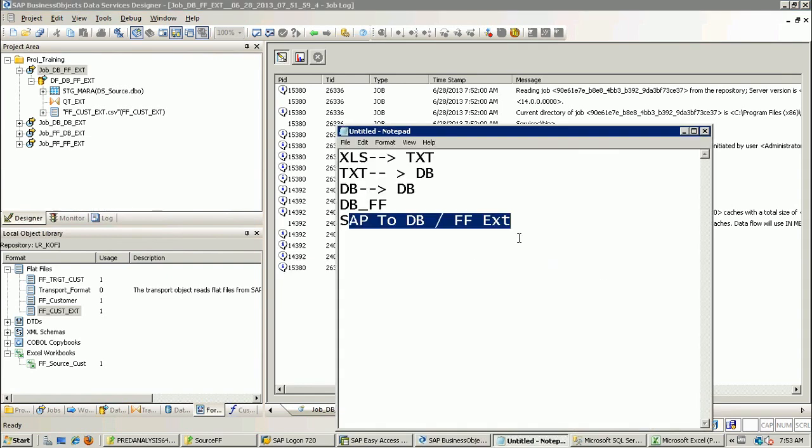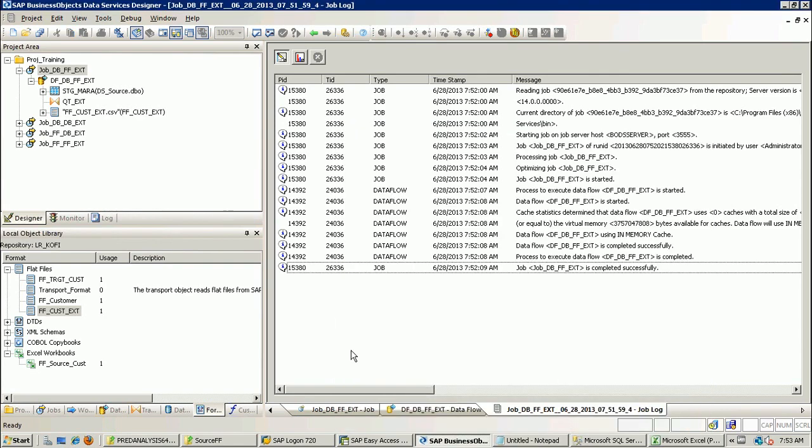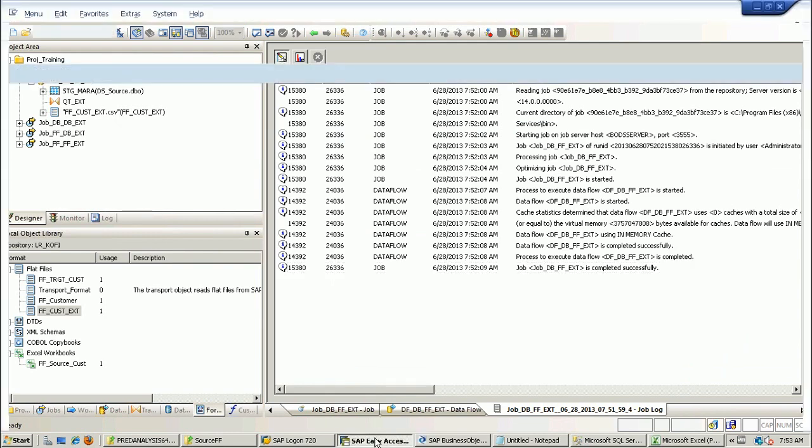So the next scenario that we'll look at is extracting data from an SAP system. Kofi, I have a question here. Are you familiar with SAP? Yes, I am. Oh, that's perfect. It saves my energy and time.